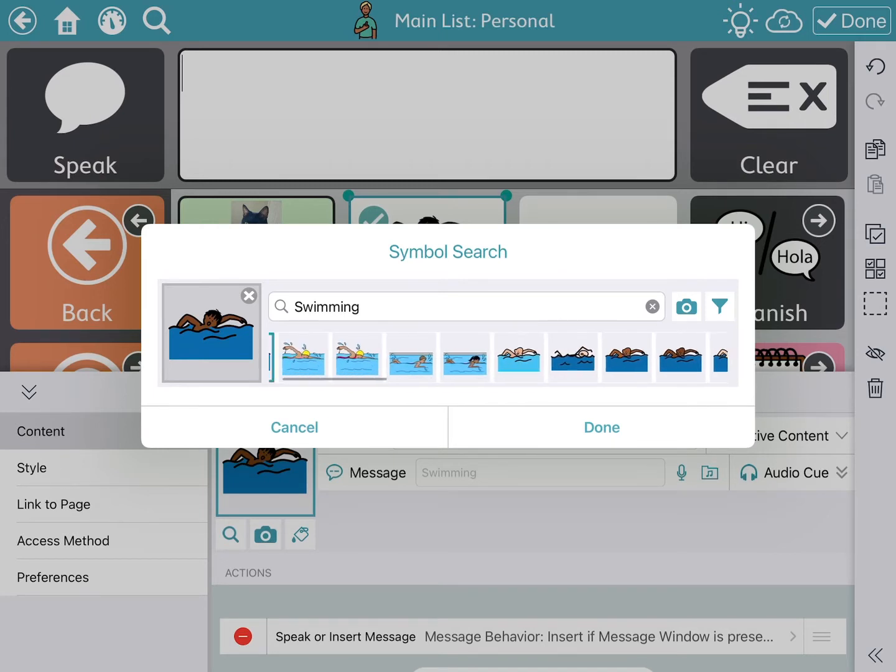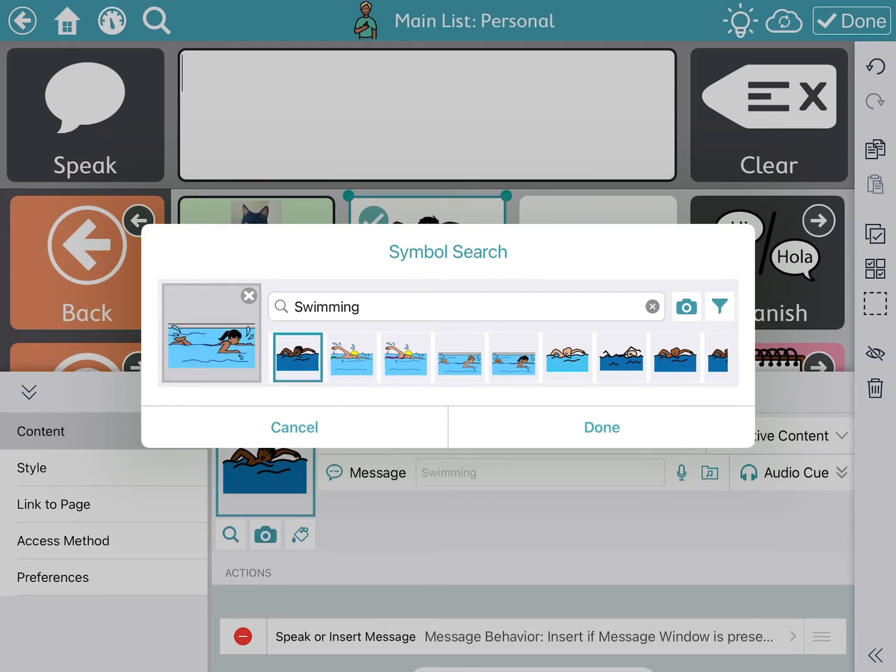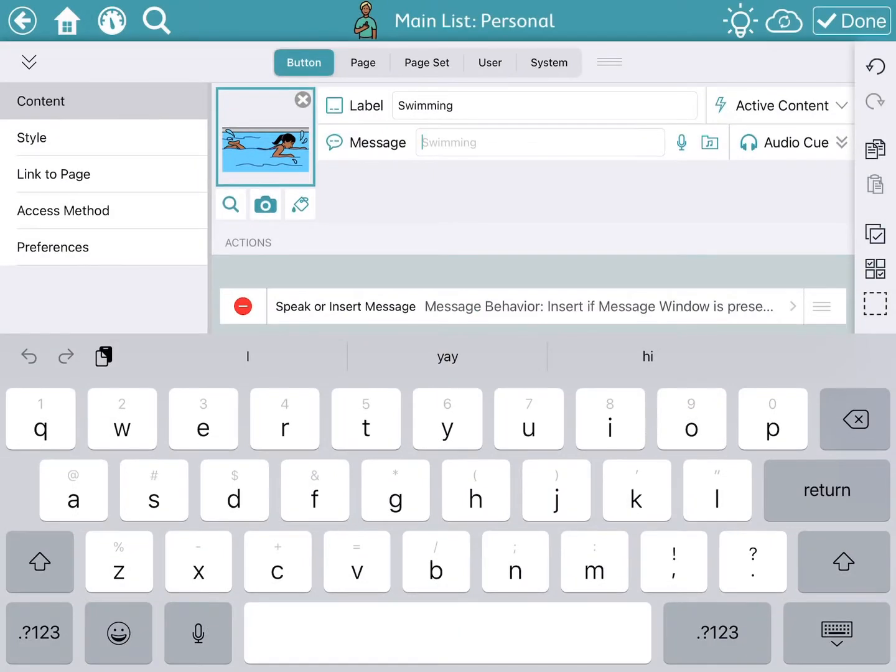And you can also put in real pictures for anyone that needs real pictures. You can take a picture of the user swimming and then save it in photos.